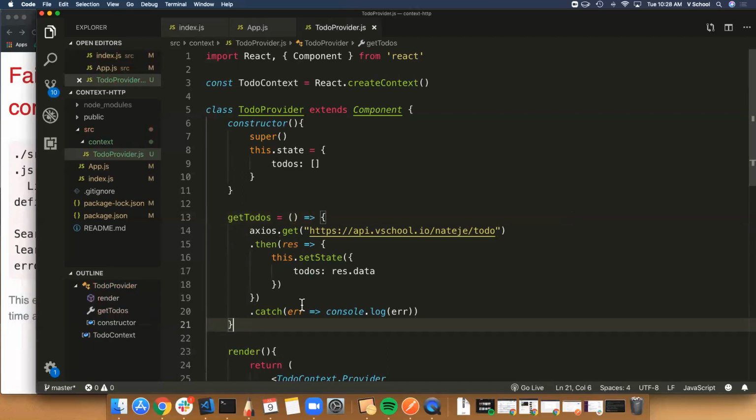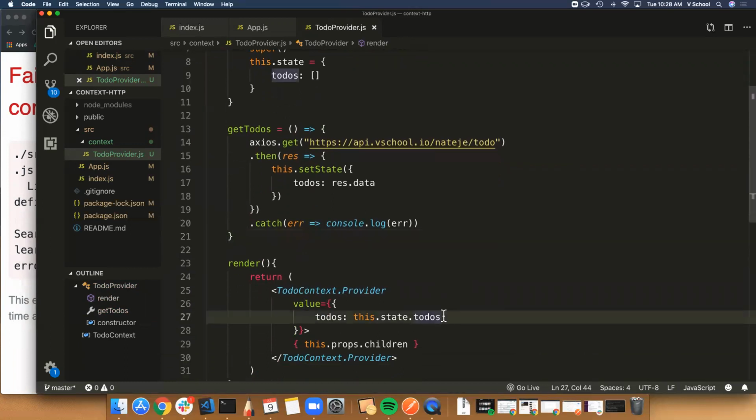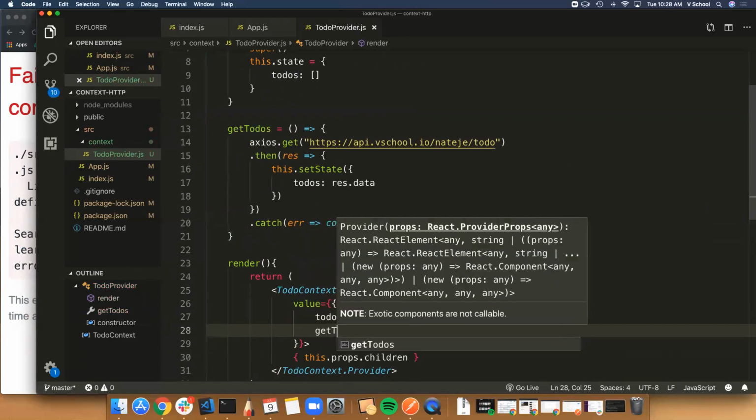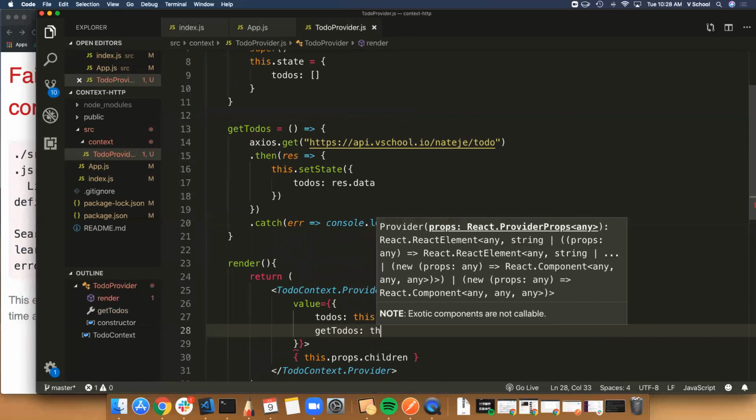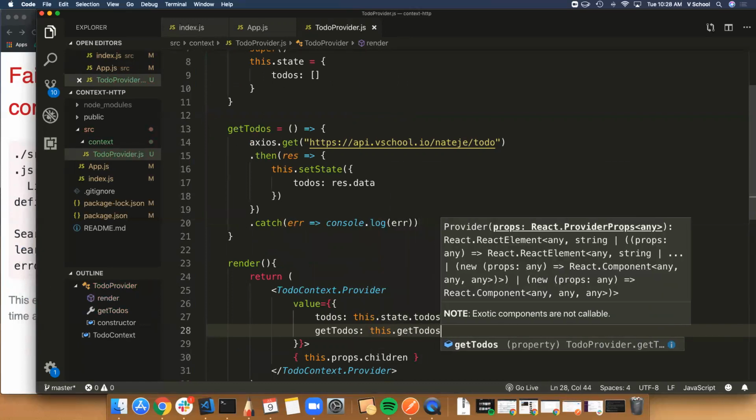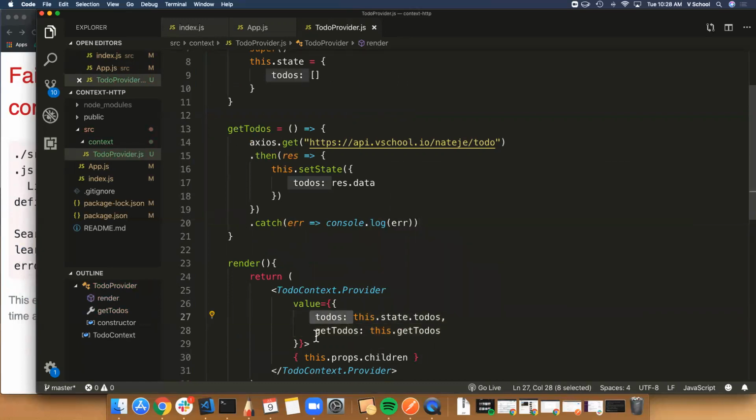Now it's happy with us. And we can provide that as well to our app. We'll say you're going to provide something called getTodos, which is this method, this.getTodos. So we're providing the data and the ability to get the data. That is being provided. You see where I'm going, Martin?